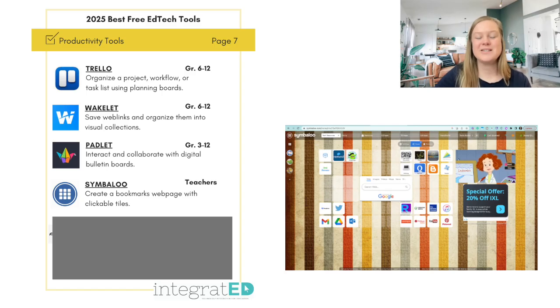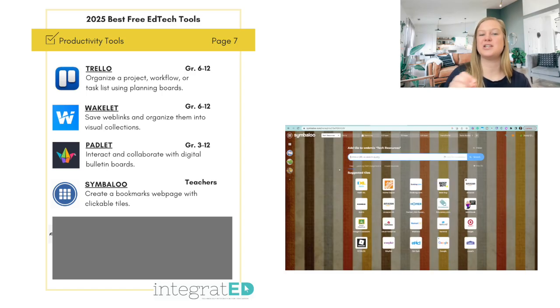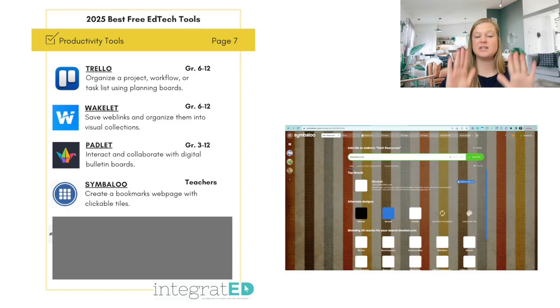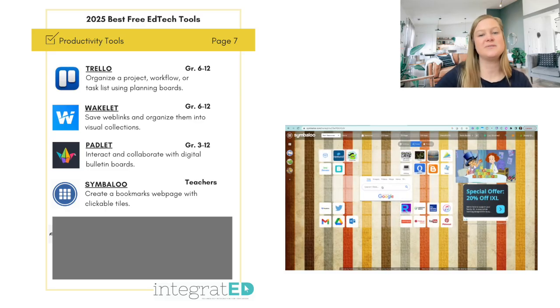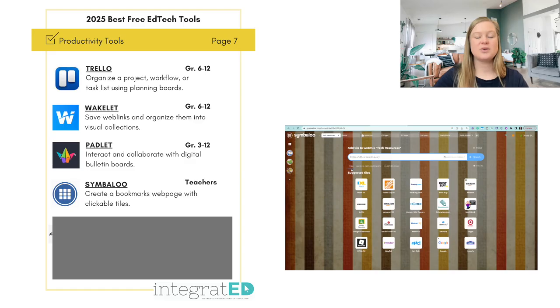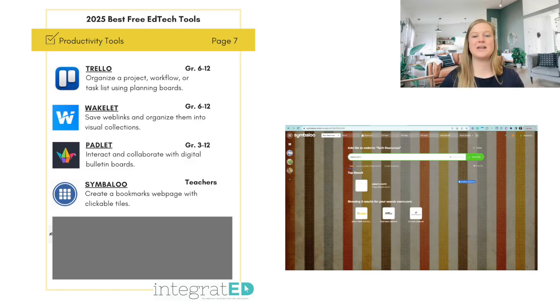Simolo is a web-based tool that helps organize and share online resources in a visually appealing way using this easy-to-use grid format. Teachers can create custom web mixes of links to websites, videos, and other online tools that they can access quickly. So this is a curation of your favorite websites, let's say for your classroom.